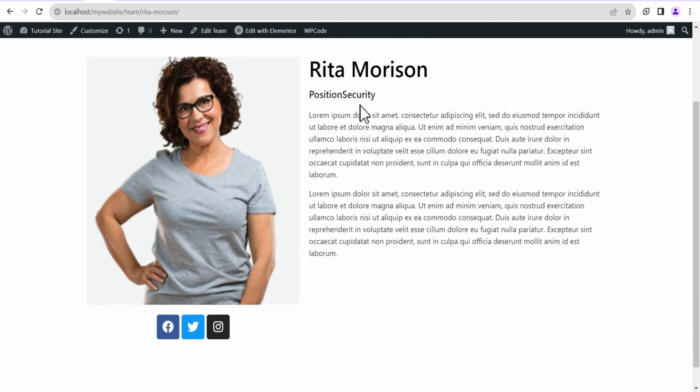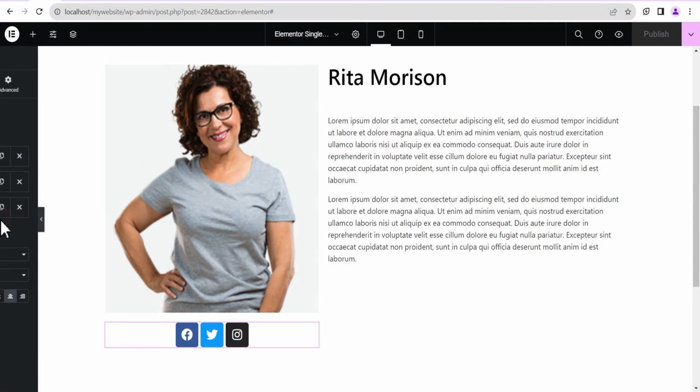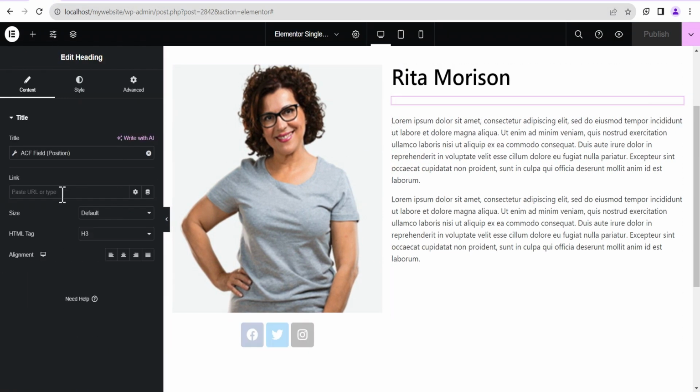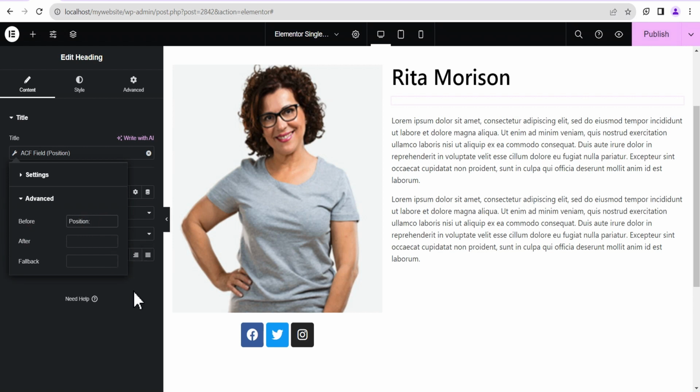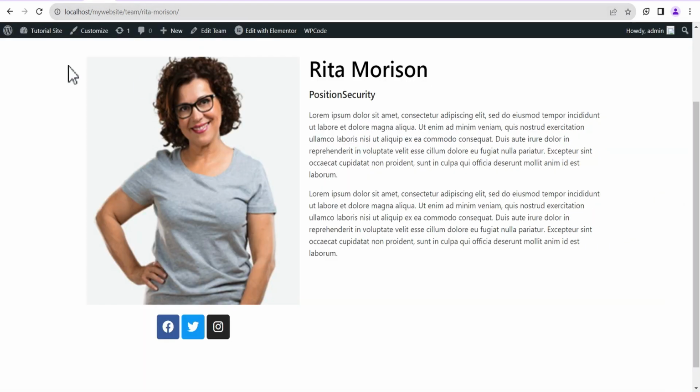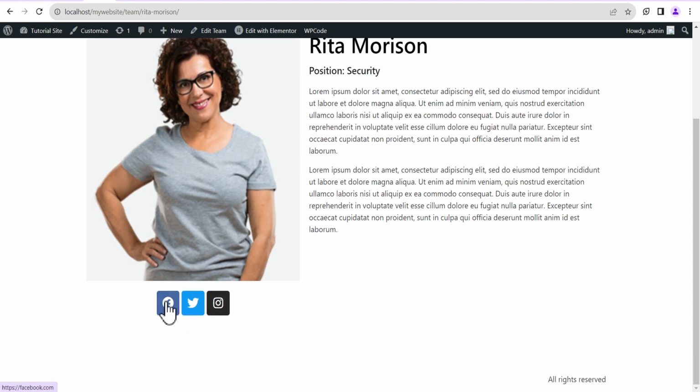You can see, this is the mistake we made here. So we're going to go back and edit this. Come down to the advanced settings, and for the position we're just going to add a colon and then a space, and publish it. Then we'll go back here and refresh this. Voila, it's now set. You can see the various social handles added here.